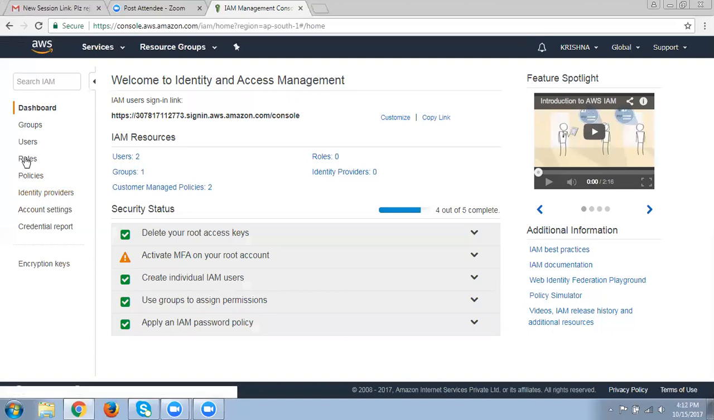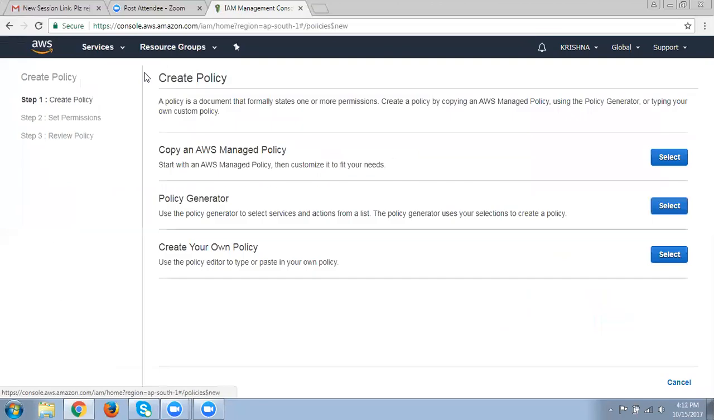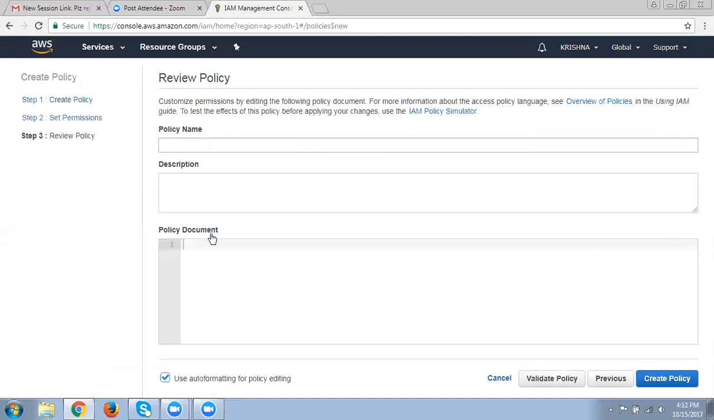Now, we will come back also to policies. Key policy. What we have seen is the AWS policy. The third one is basically, if you want to write your own policy in JSON, if you are comfortable with the JSON syntax, you get a clean slate and start writing. That nobody is going to do, right?